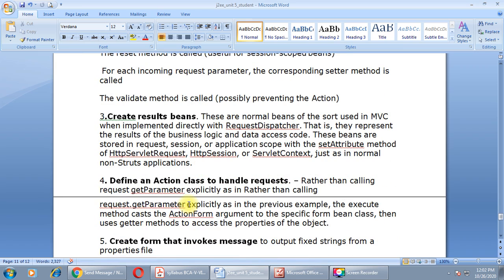In the third step, create result beans. These are normal beans of the sort used in MVC when implemented directly with RequestDispatcher. That is, they represent the result of the business logic and data access code. These beans are stored in request, session or application scope with the setAttribute method of HttpServletRequest, HttpSession, or ServletContext, just as in a normal non-Struts application, as we do in our normal applications, right?